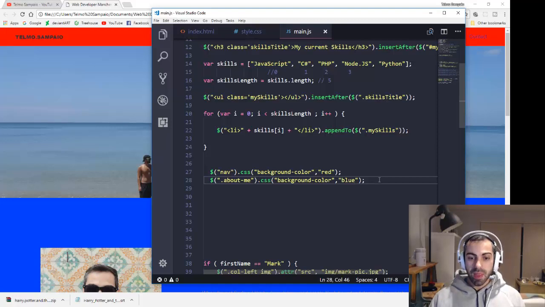So as you can see, both of these pieces of code that we have in here are exactly the same. The only thing different is the selector. In here we are selecting the navigation bar, and in here we are selecting the About Me section. And what is different is only the color that we are choosing. So imagine that you were targeting 4, 5, 6, 7 different sections. You would have the same code repeating all over again. So what can we do to minimize this code? We can actually do a function.